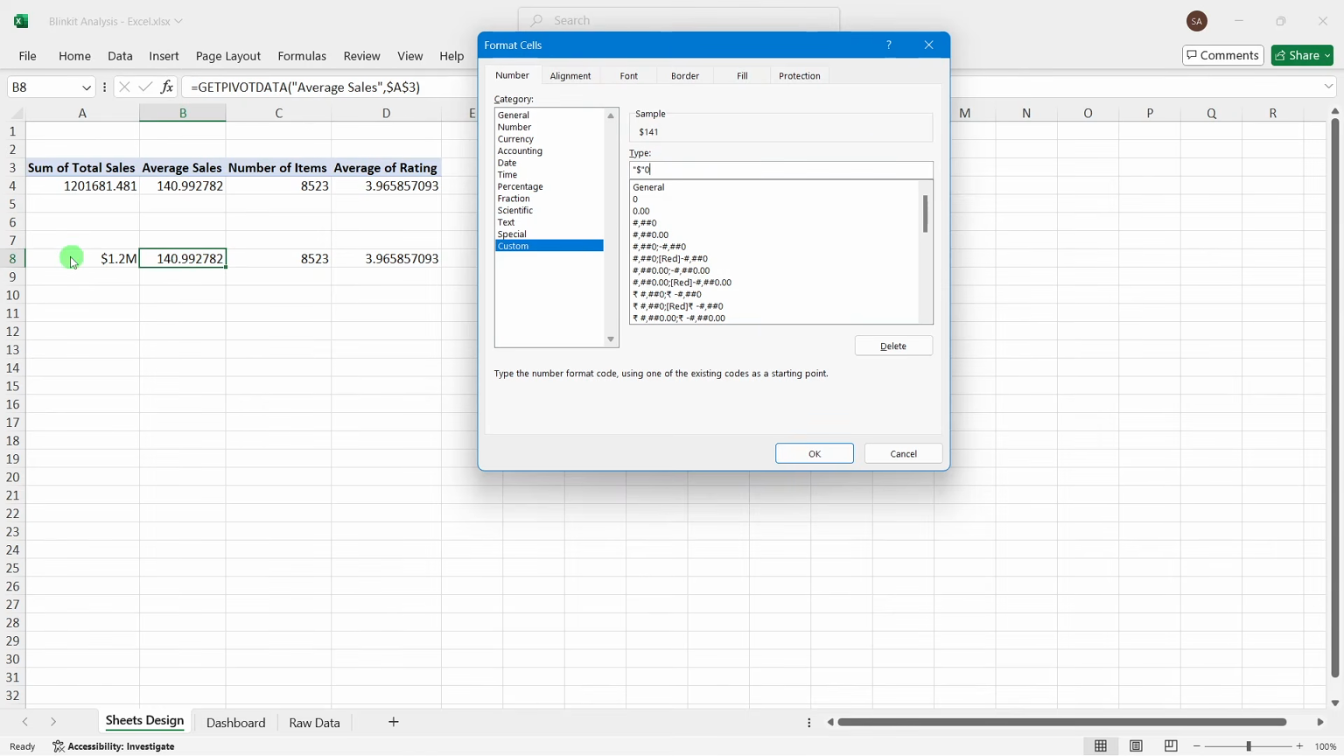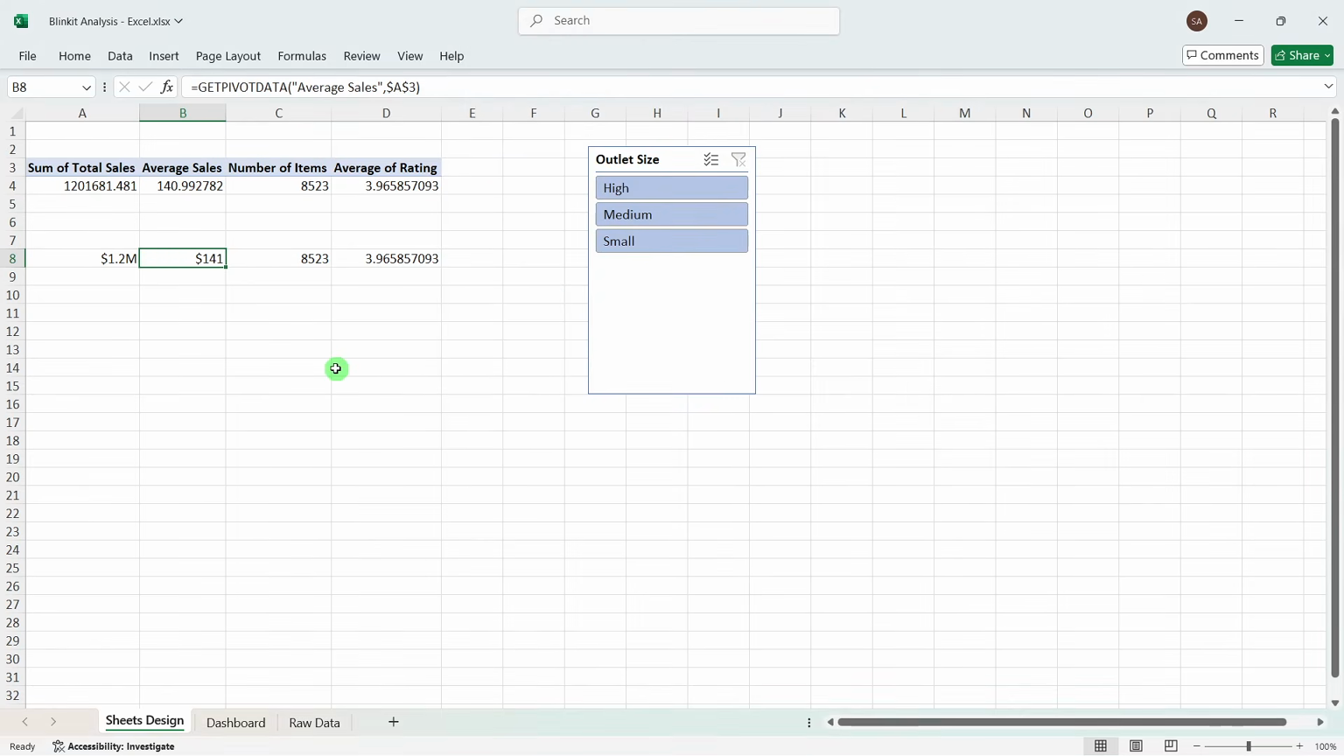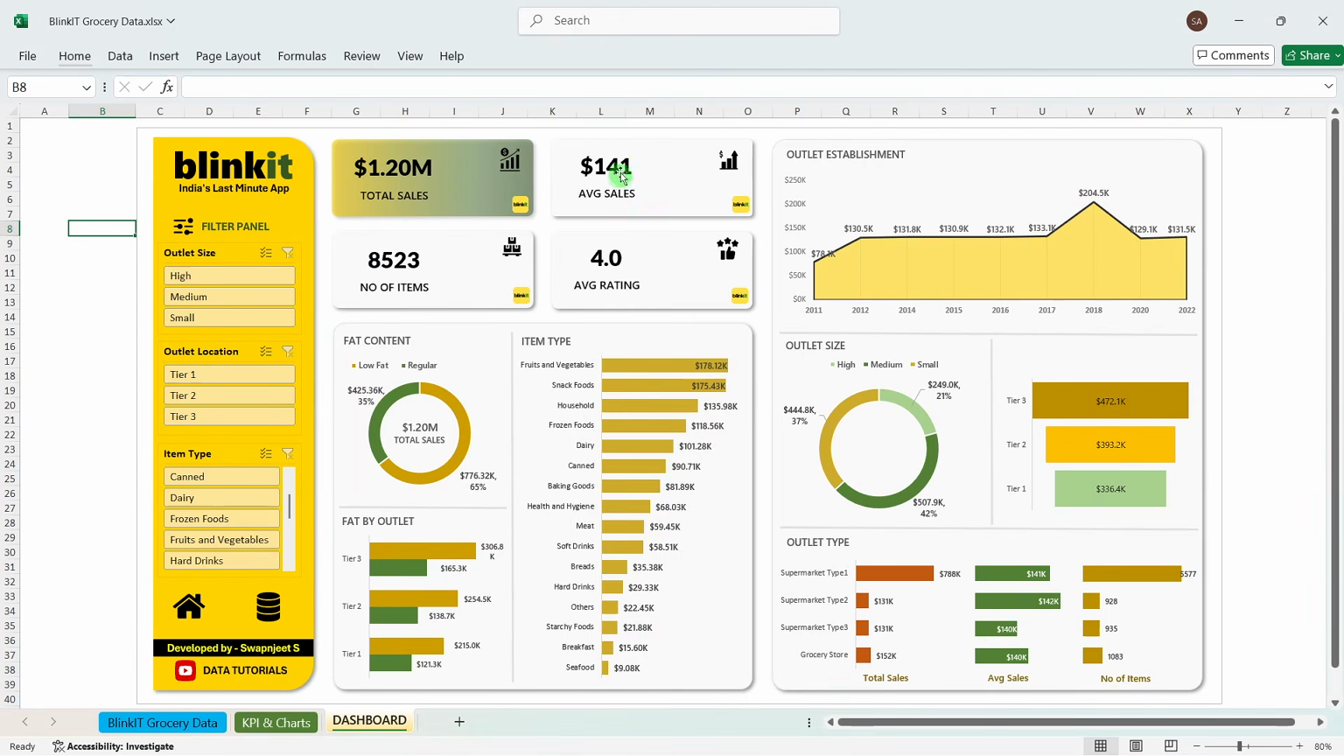Everything before the decimal will be for 0, and I don't want any decimal points after this, so 141. This is the average sales, that is $141, and just click on OK. So that's it. Okay, so you can see 141.